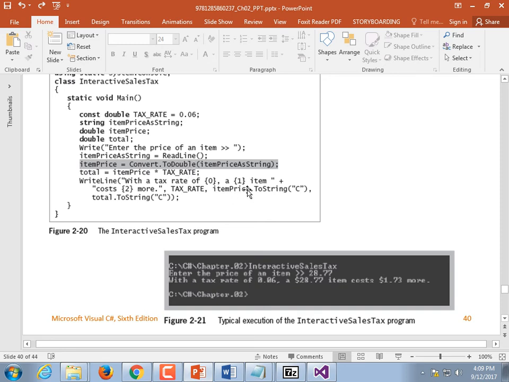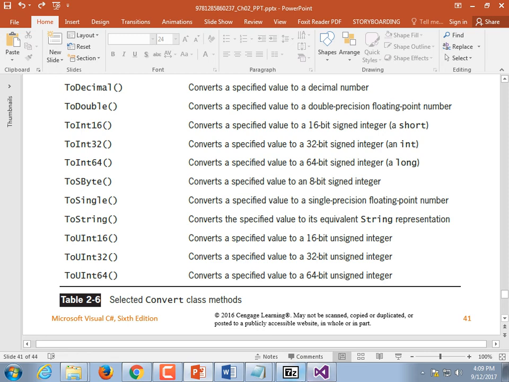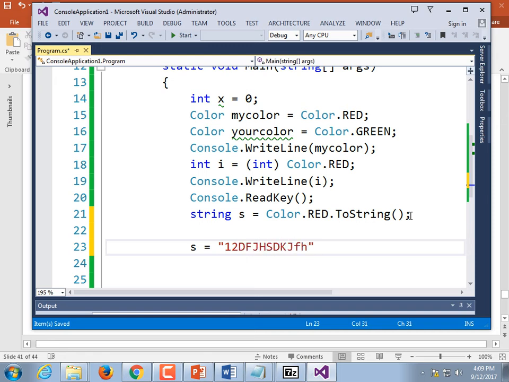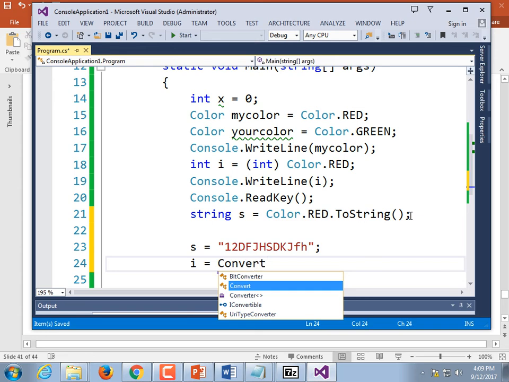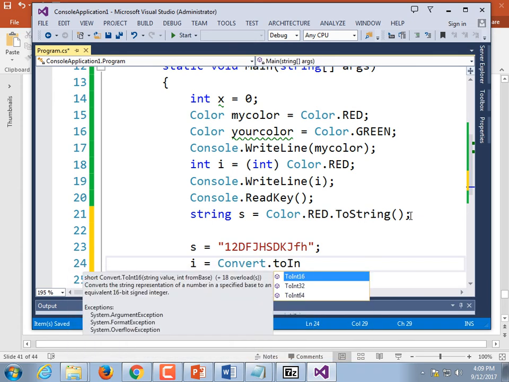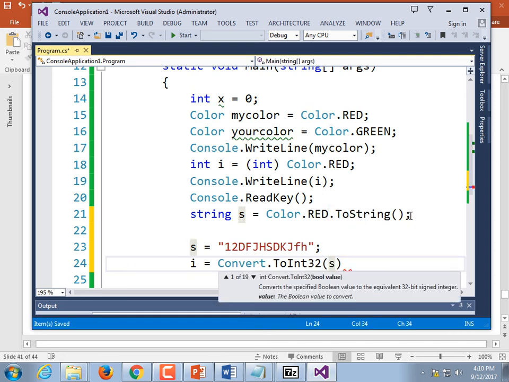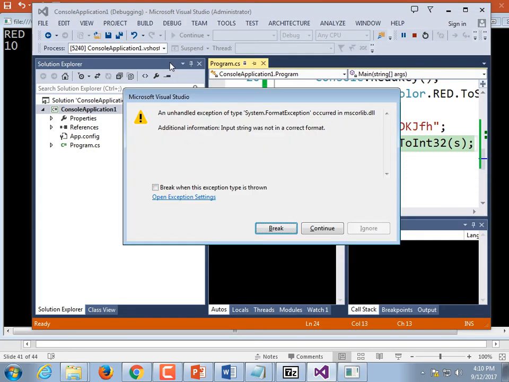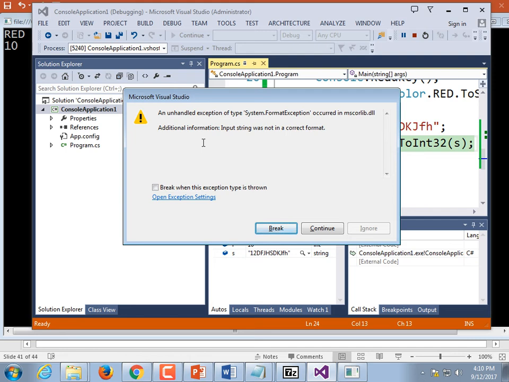Convert.ToDouble. Convert.ToInt. The problem with that one is that it'll blow up if it's incorrectly formatted. And that's why we use TryParse. So for example, if in my code I say string is equal to 12 blah blah blah, and then I say i is equal to Convert.ToInt32 of that string. This should not work because you cannot convert 12, D, F, J, whatever. Didn't stop you. Oh, yeah. An unhandled exception of type FormatException occurred. So it just flat out didn't work.